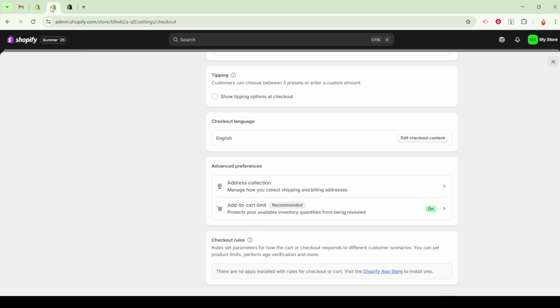Finally, save the rule by clicking Save. The app will now enforce these limits on your store, and that's all there is to it. Whether you're using Shopify's built-in feature or opting for the Cart Lock app for more complexity, both methods provide great ways to ensure you're controlling how much of a single item each customer can purchase.